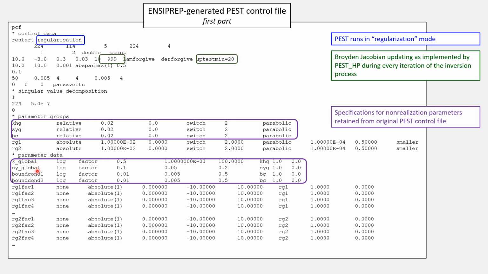Here in the parameter data section of our pest control file are our global parameters, our non-realization parameters. This is just transferred from the original pest control file that we gave to ENSI Prep. In the parameter group section of the pest control file are the control variables that tell Pest how to calculate finite difference derivatives for these parameters. This too is transferred from the original pest control file.